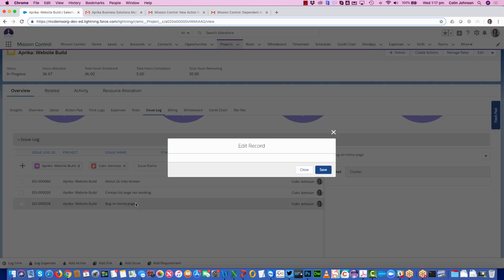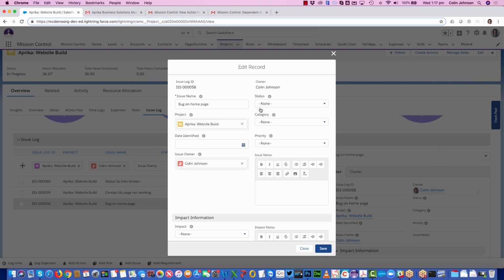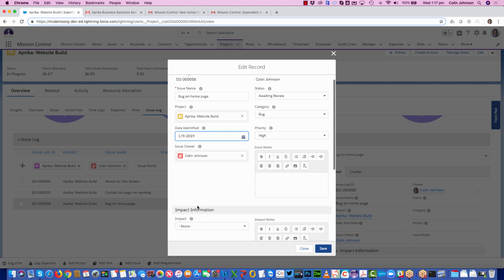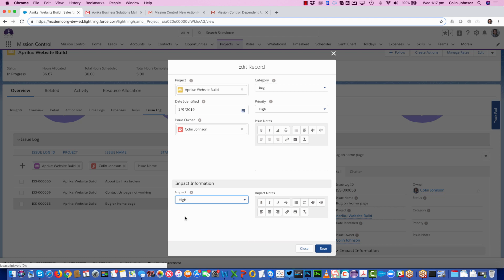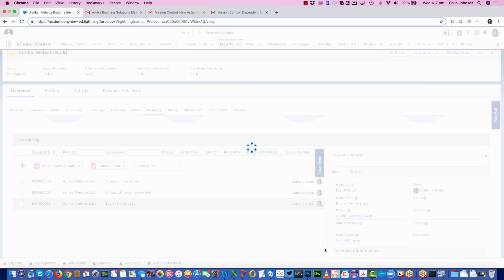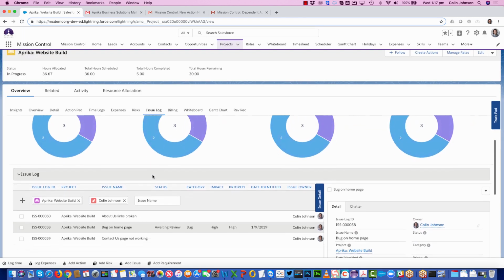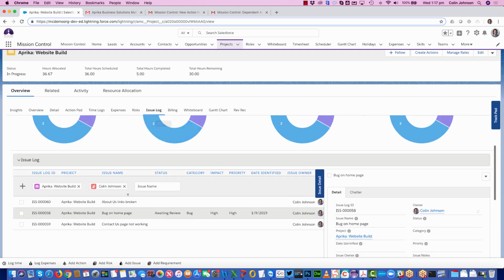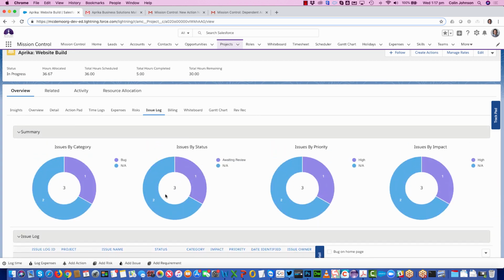So I can double click into any one of those to start editing the record. So I'm going to say, okay, well, this is awaiting review, it's a bug, priority is high, when did we find out about it, and so on. So basically just adding in some more information to help people resolve the issue. So then obviously charts getting updated, and as we're working through each one, we can get through to the detail and also collaborate with colleagues on Chatter.